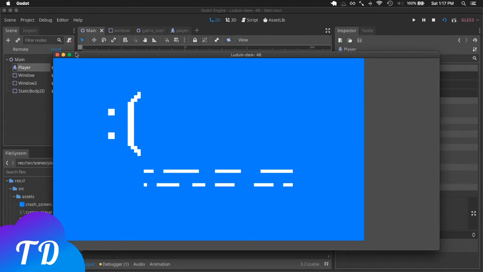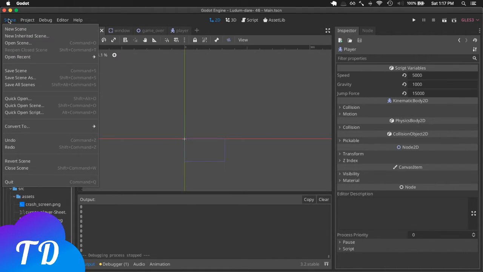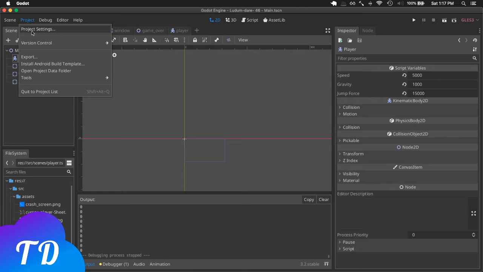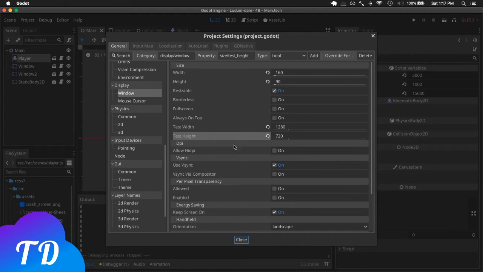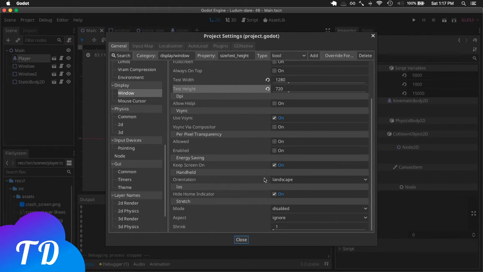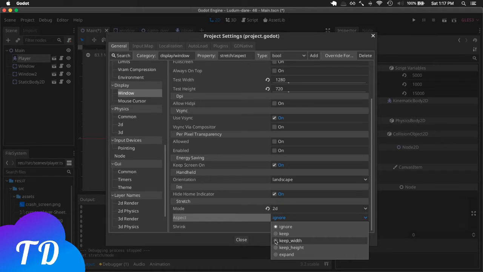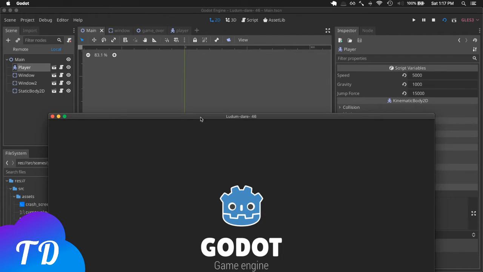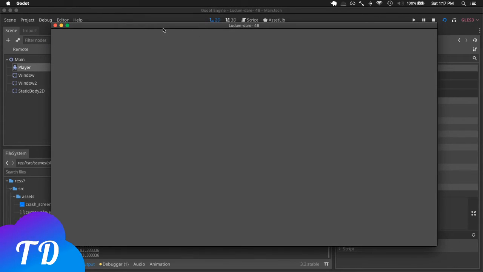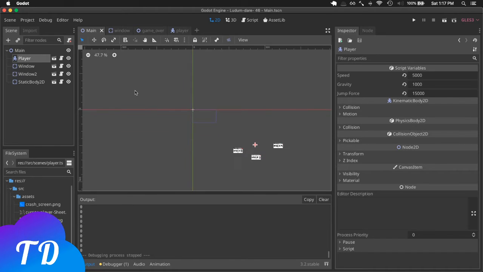Oh, right. Okay. We need to say keep width, mode 2D, keep aspect ratio. So now we should be able to keep the aspect ratio no matter how big it is. Yes, so this is working.